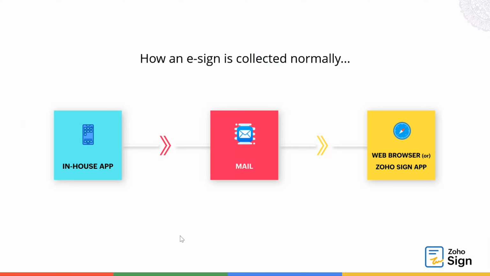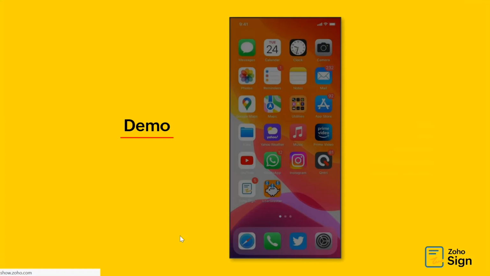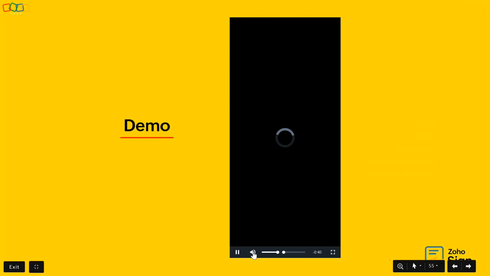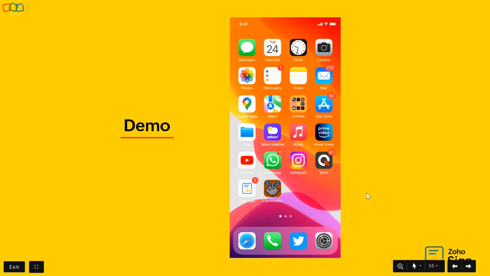Generally what happens is the owner of a document will either create the document from the web application or the mobile application. He sends the document to the customer. The customer will have to open the document from their mailbox, click on the start signing button that is present within the mail content, and then complete the signing process either using the web browser, the mobile browser, or Zoho Sign's mobile application if they have it installed. Here we have a demo in which there is a bank or an organization in which a person has come to that organization to ask for a loan.